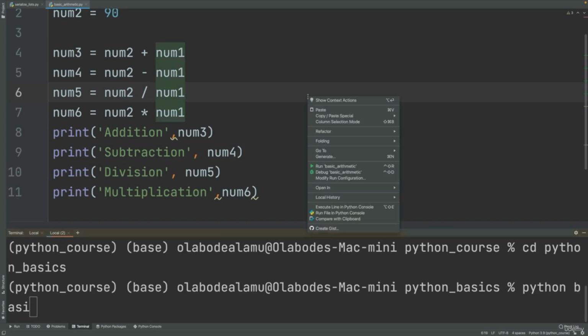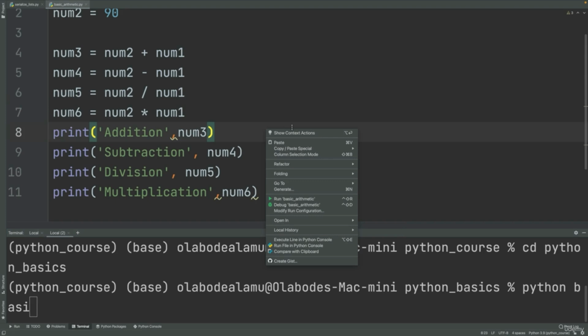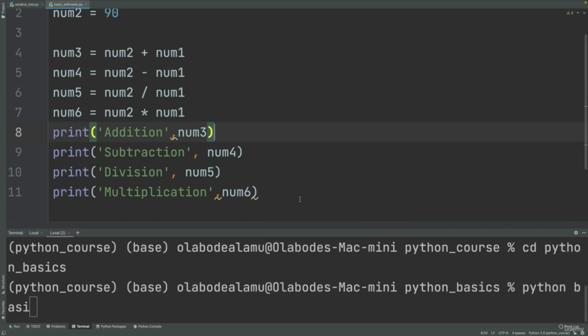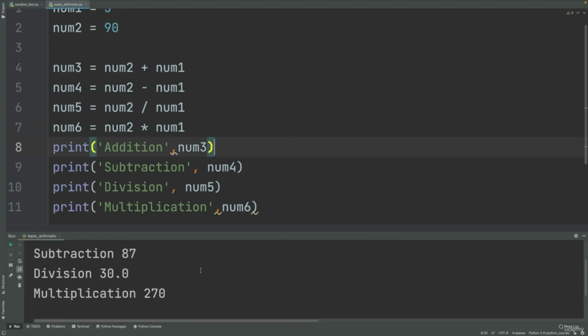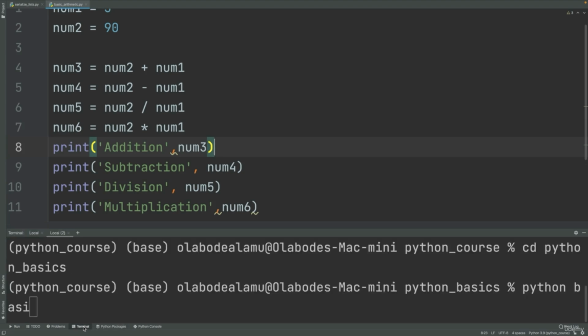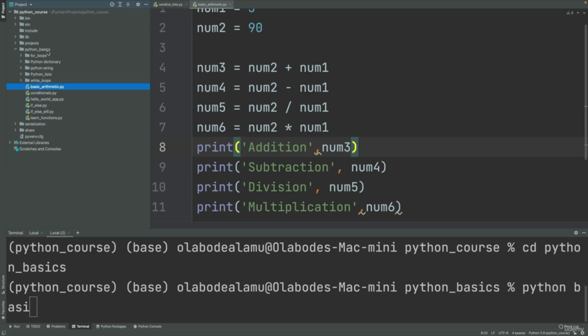If you're in PyCharm like me, just right click anywhere in the code editor, go to run, and it's going to run it right there. But I know most people might not be using the same code editor as I am, so I'll show you how you can run it from the terminal. Now this is my terminal. I'm in the same directory, Python basics, as my code. So if I show you my directory here, Python basics, this is basic arithmetic. So that's what the directory looks like right now.